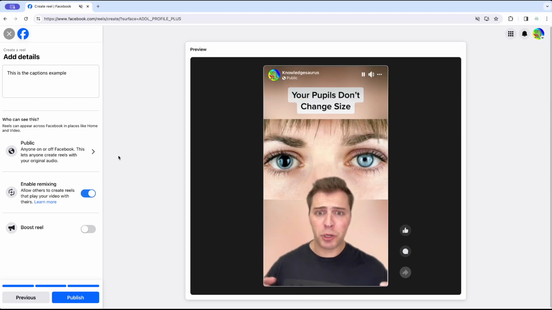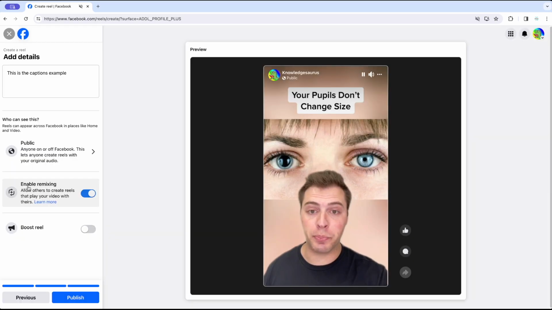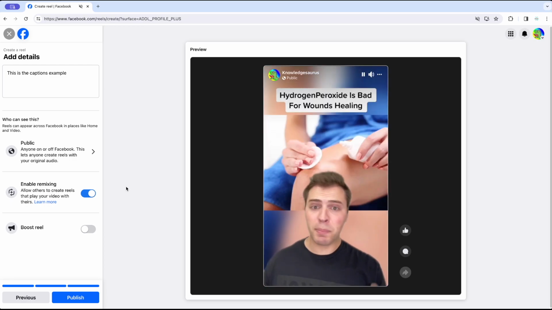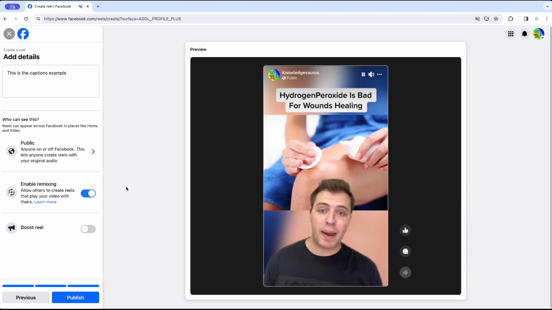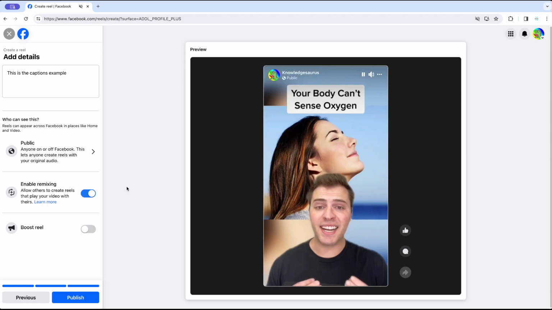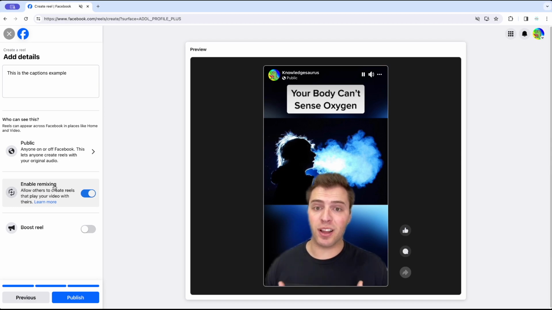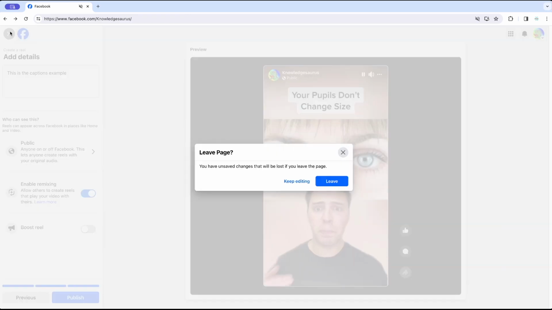And then who can see this? You can choose public, or if you wanted to change this, you would have to go to your main settings here. Enable remixing. So what remixing is, it allows people to make an edited version of your video with part of it. This you normally want to leave on. This is pretty much just people sharing your content and will help along those lines. It's kind of like a stitch with TikTok. It's kind of similar, or a duet. So usually you want to make sure this is on, and then if you want to boost it, pay money to promote it, you would select here and you could do that through there. Then you would click publish, and then it would be posted to your Reels.